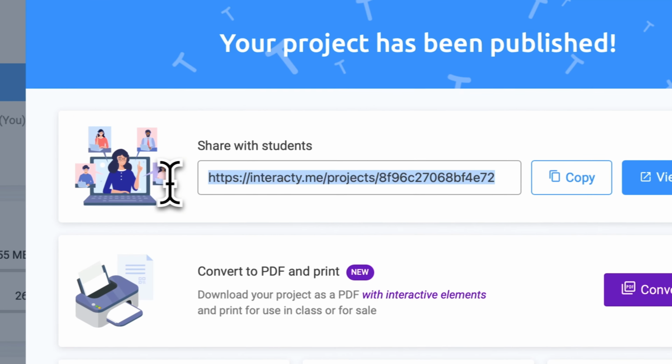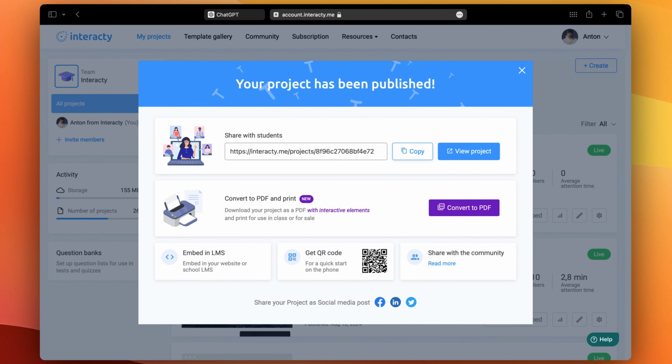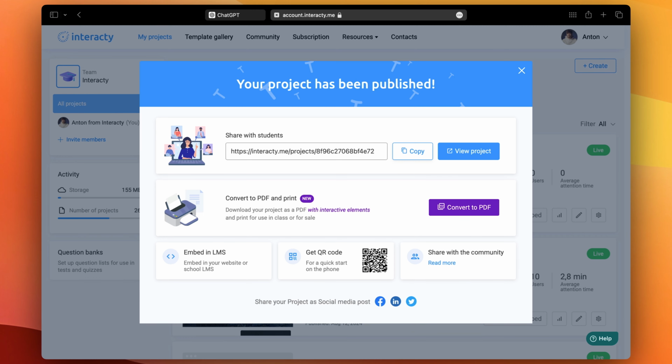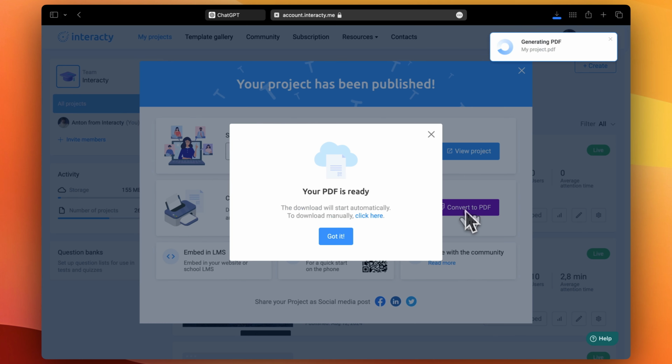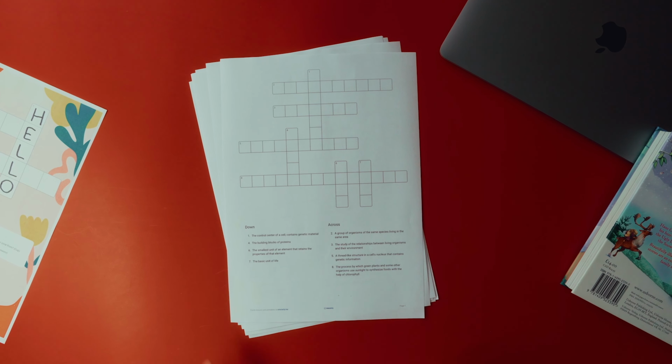I recommend sending it to your students through your online messaging platform so they can access the crossword on their phones right in the class. Or project it onto a big screen for the whole class to solve together. You can even take a step further and print your crossword to hand out during the lesson. Just click the purple Convert to PDF button to get a PDF version of your crossword. Simply print it out and give it to your students.